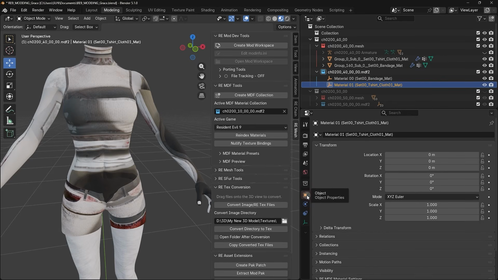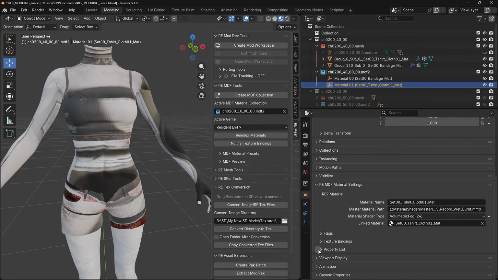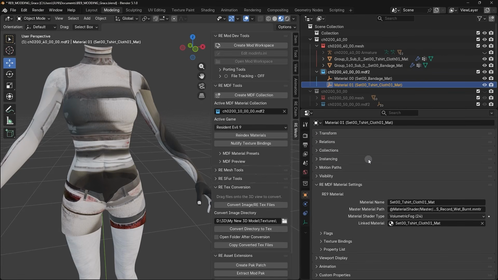Go to Object Properties and look for REMDF material setting, this one here. Expand it. Make sure it's open. You can close the other sections if they are open. This is the only one we need. Here, you'll see things like material name, master material path, shader type, and linked material, and I recommend leaving all of them as they are. What we need to work with is the texture bindings, which is this option.